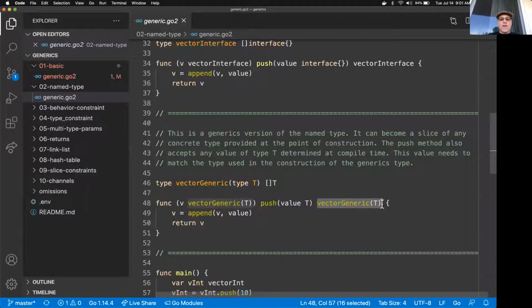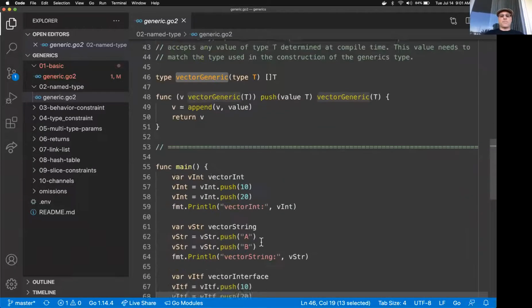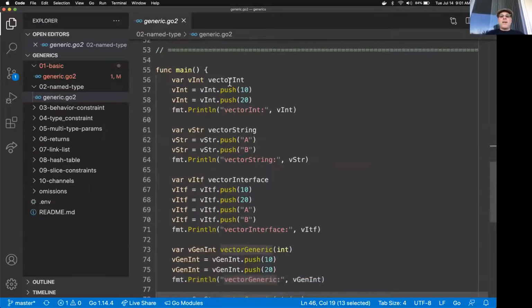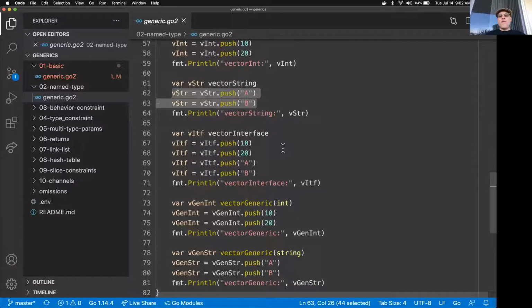And on line 49, we have our generic append function that works just as it is. But I want you to see how we're applying the generic type T list to the type declaration here. Now, let's get a sense of how this code works. I've got my vector int and I've got my vector string. We're able to use the push methods that are bound to the same underlying type. We see that. We have our vector interface.